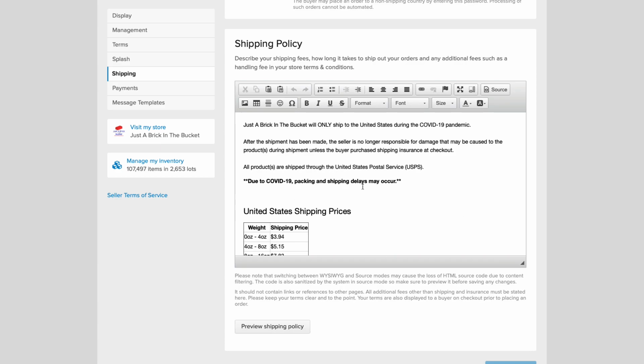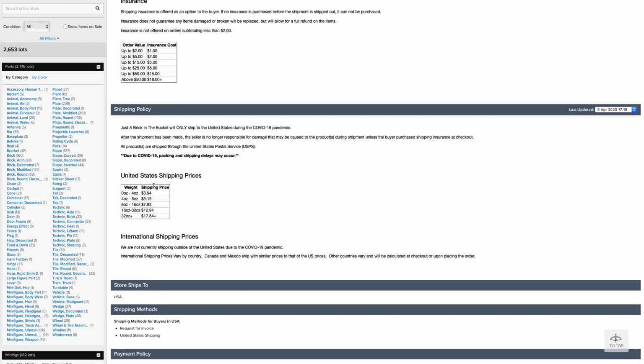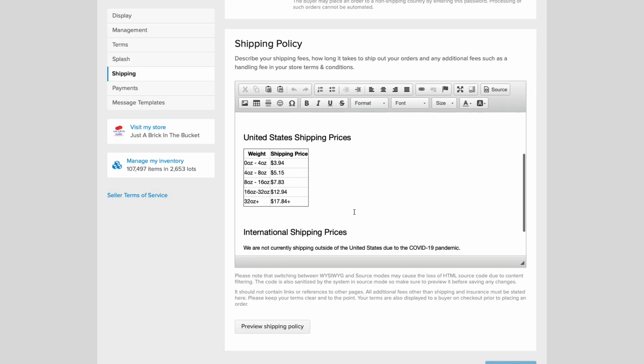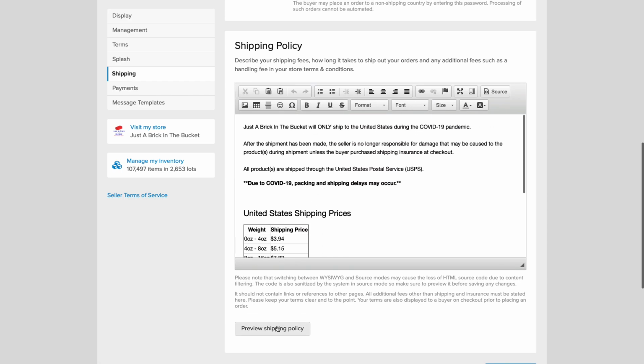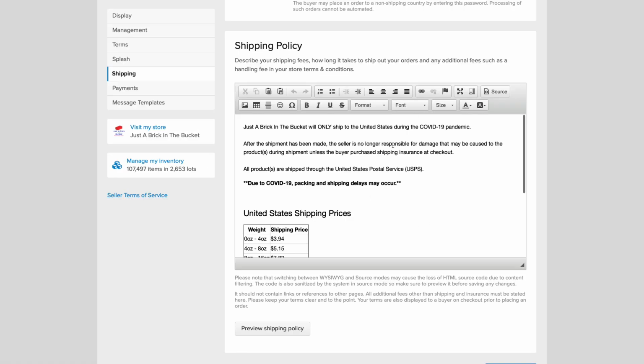This will show up on your, what is it called? Your terms page over here. So you can see the terms and the normal stuff is here, and then you have your shipping policy just below it, and that is whatever you have typed in over here in this text field. So you can go ahead and type in all your stuff here, and then if you want to, you can click the preview shipping, and you'll see it'll come up here like normal. So nothing super special there, but you want to make sure you have all your stuff in there.